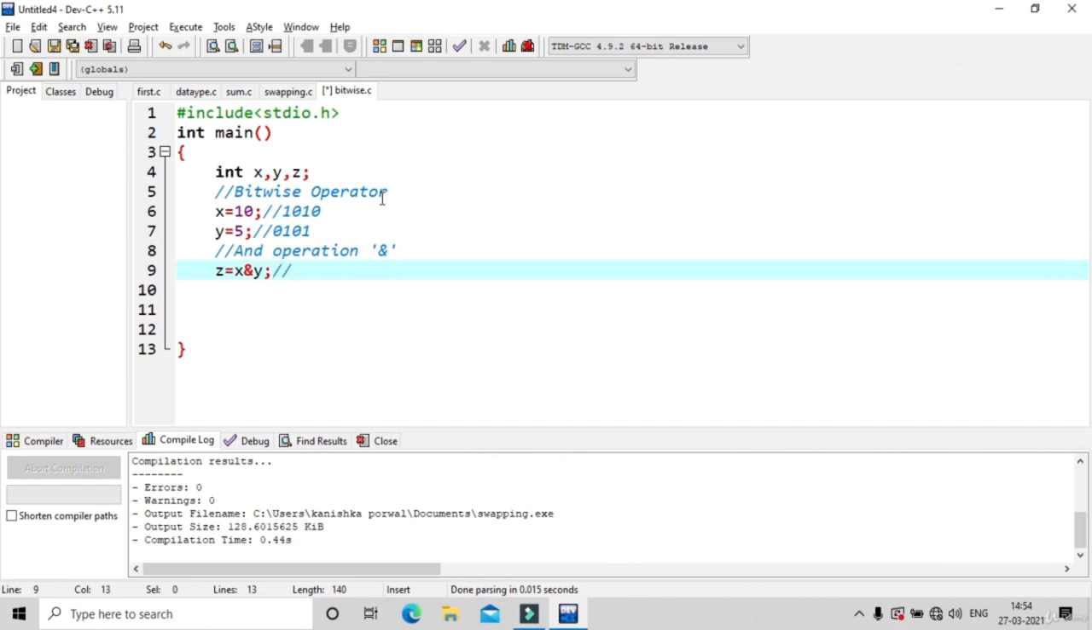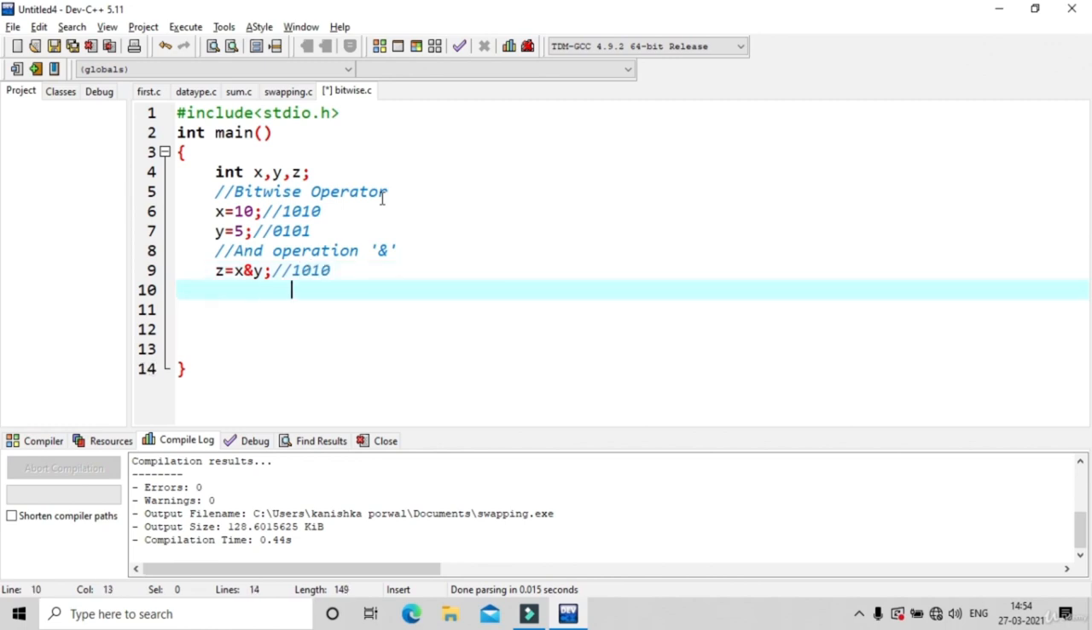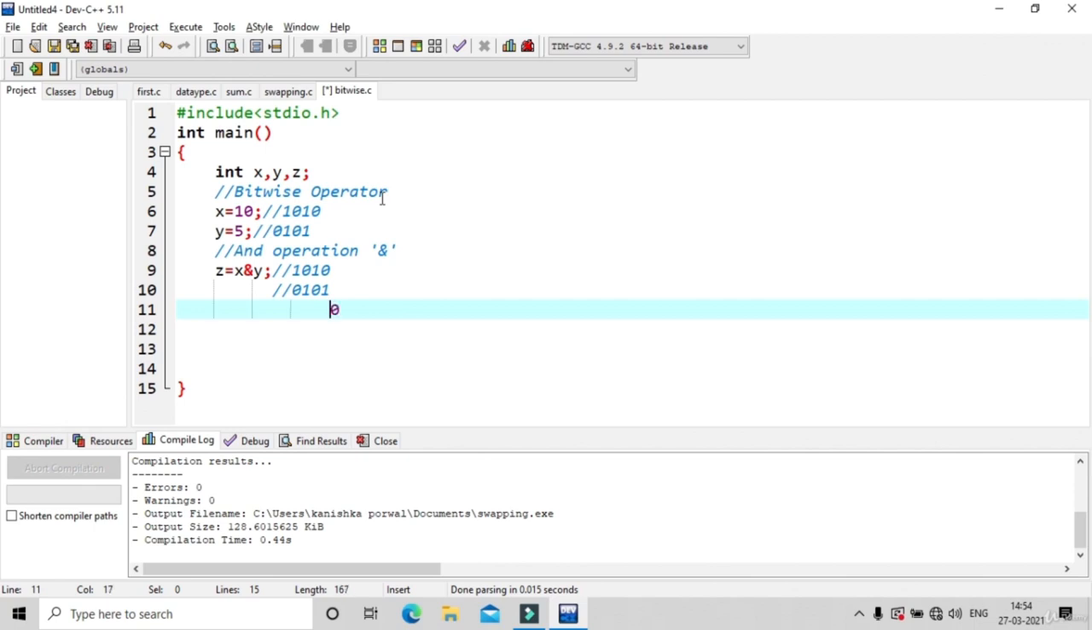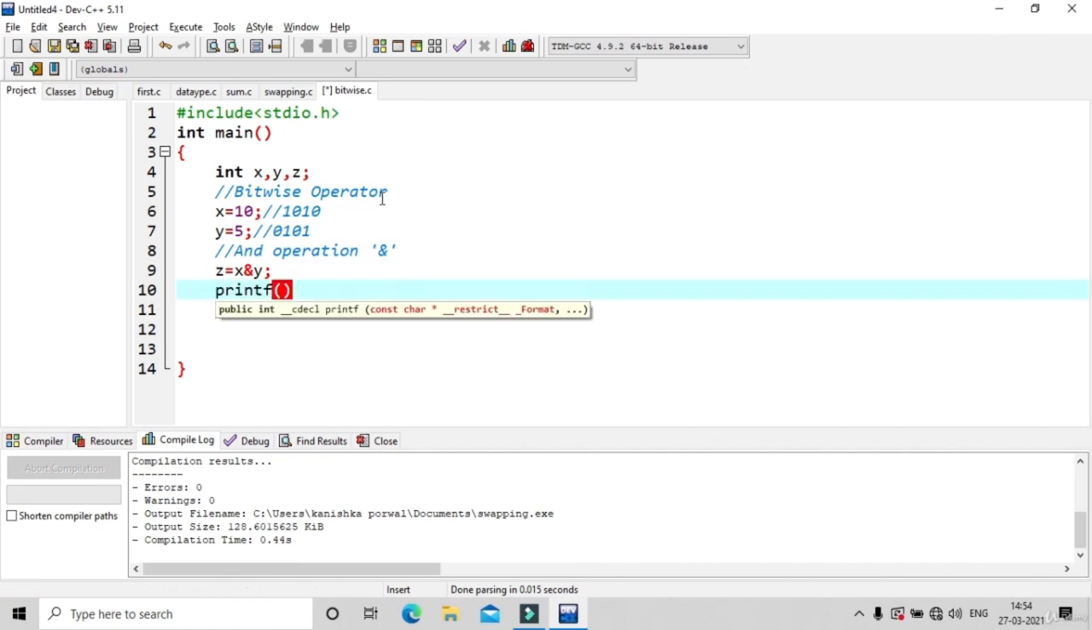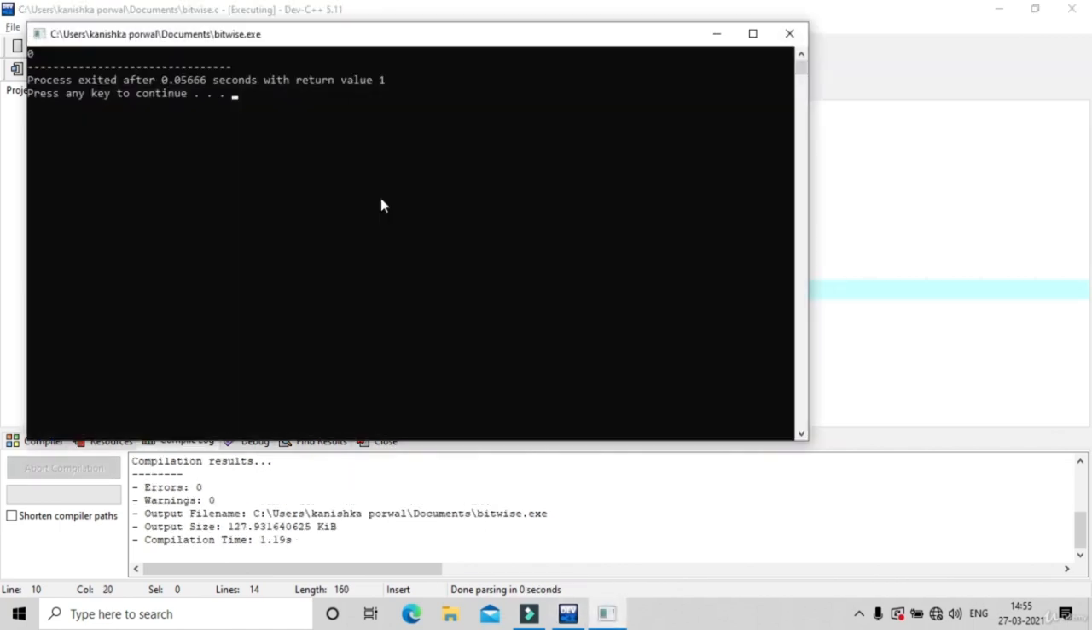So how will the computer perform it? What is x? 1010. And what is y? It is 0101. As we know the truth table, what is 0 and 1? It is 0. What is 1 and 0? It is 0, and it is 0, and it is 0. So the output will be 0000, and its equivalent decimal is 0. So let's now see the result. Let's printf %d and z. Now let's run it and see. So the answer is 0, as you can see.